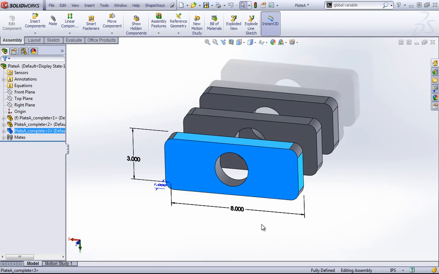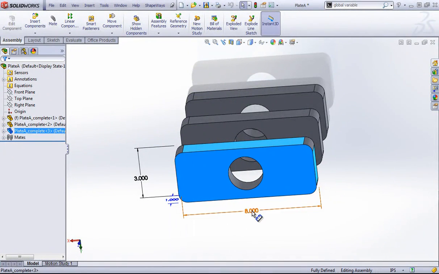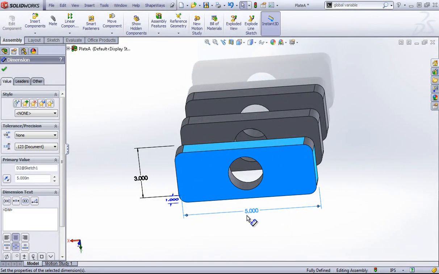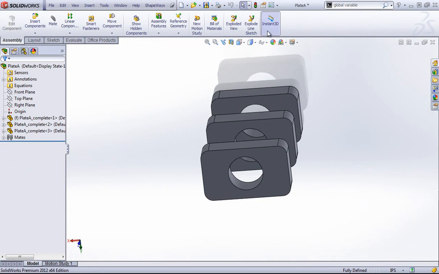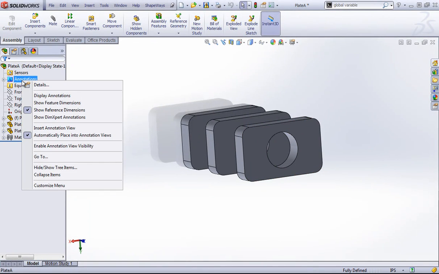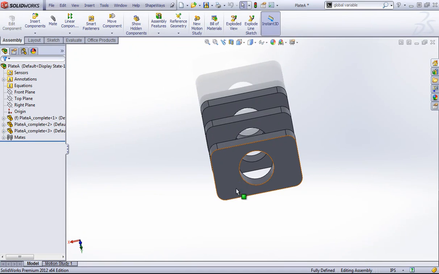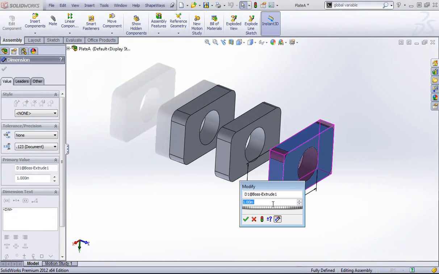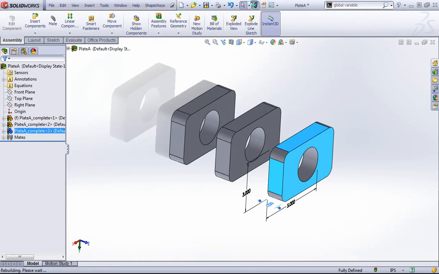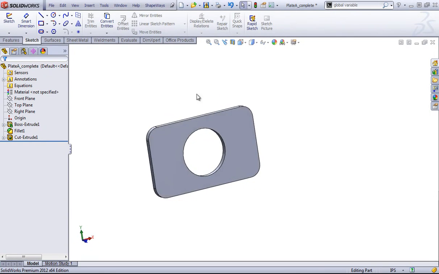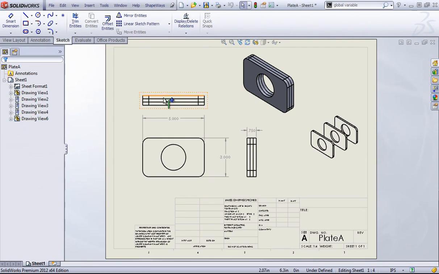I can also update from within the assembly. If I double click on a part, it'll bring up the feature dimensions, and if I rebuild this, I can revert this back to that old dimension. And I could also, for example, change the thickness and update that. And that's going to update both the part, once again, and the drawing.